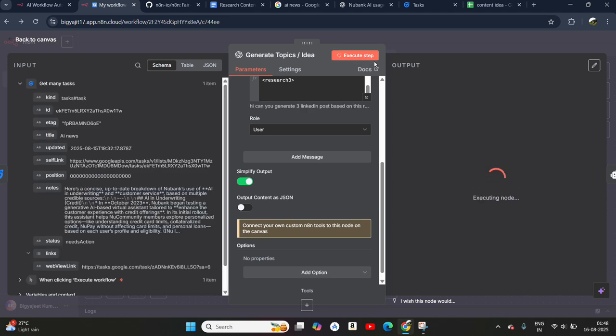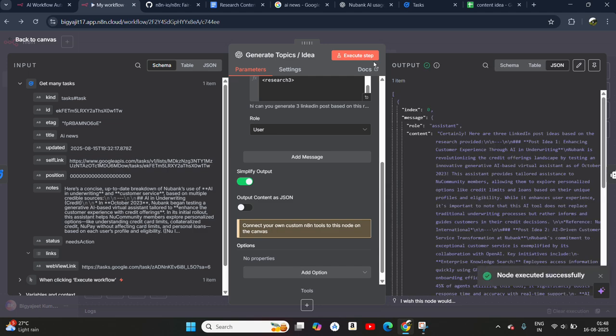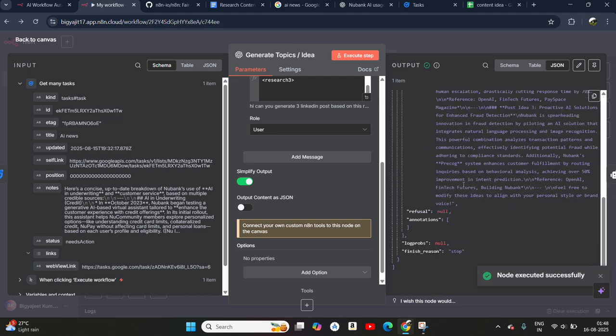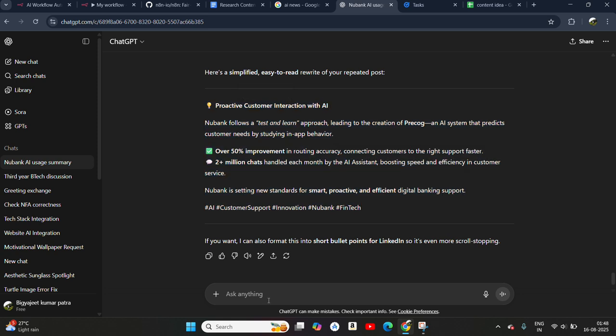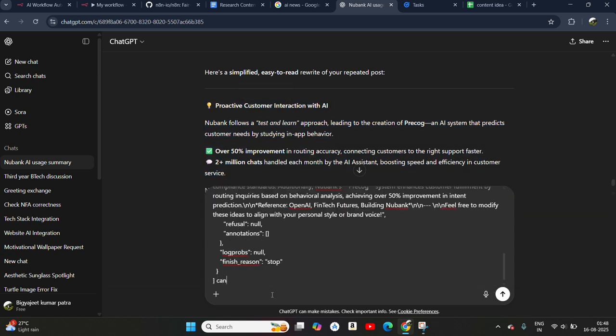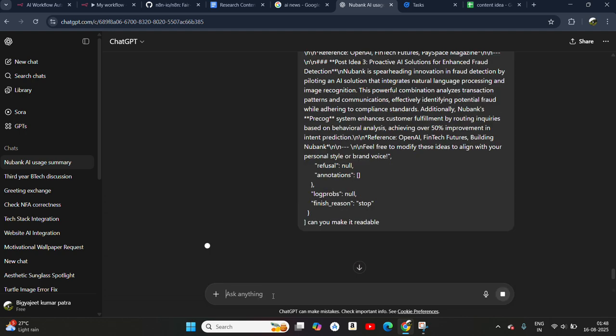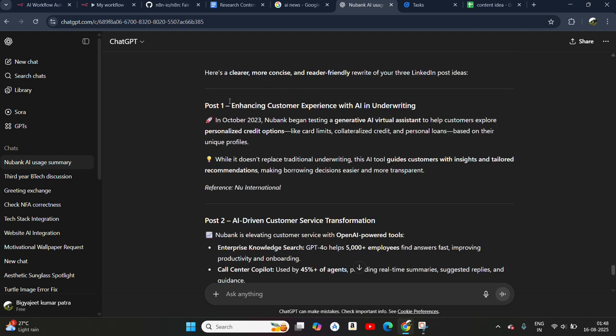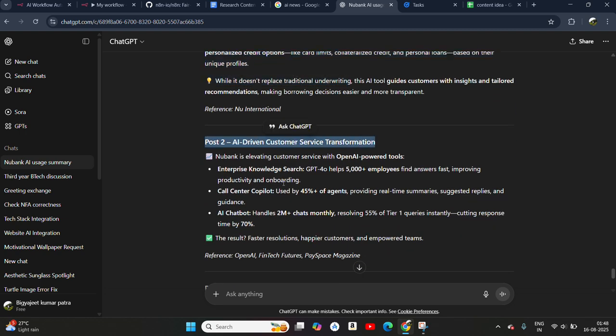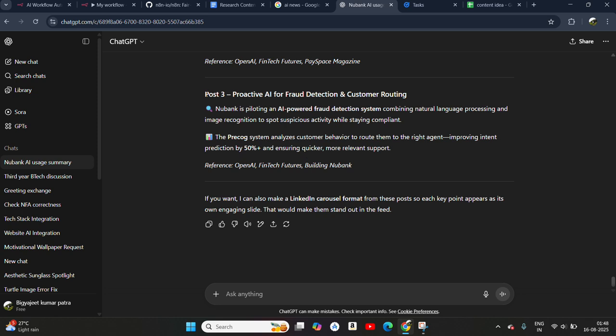The step is executing, and it has given us the information. If you aren't able to understand what is written, you can click on the copy section, go to ChatGPT, paste it, and try the same command: can you make it readable? And it gives the information based on topic 1 research, topic 2 research, and topic 3 research based on our prompt.